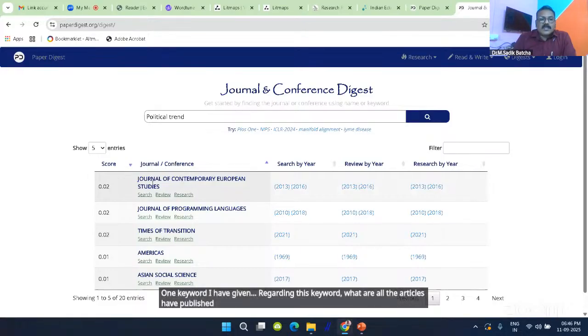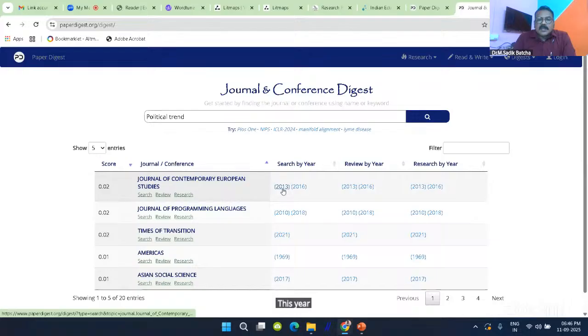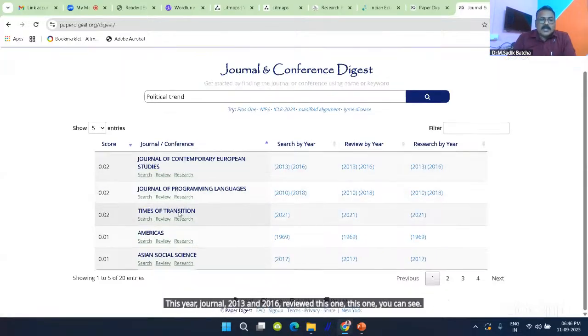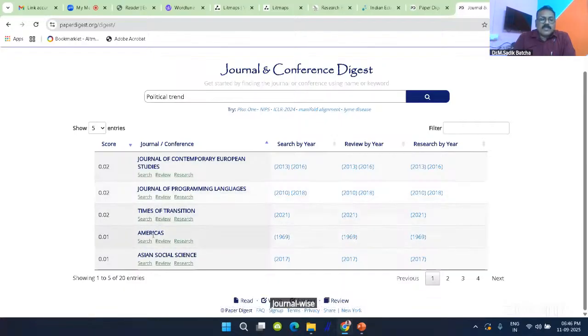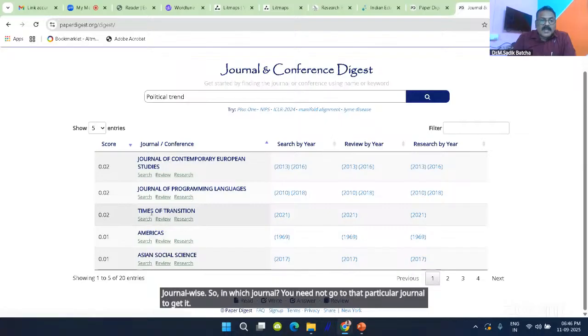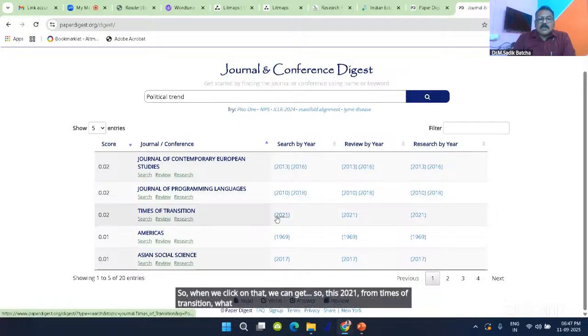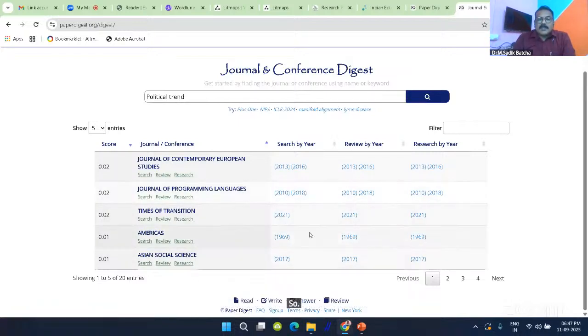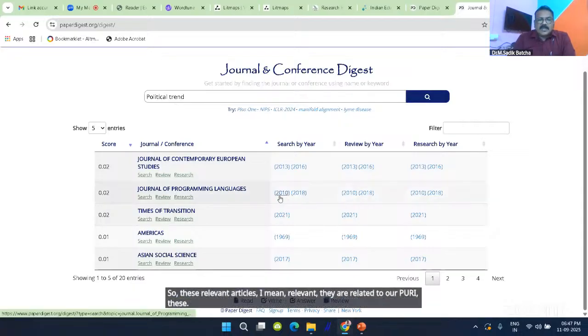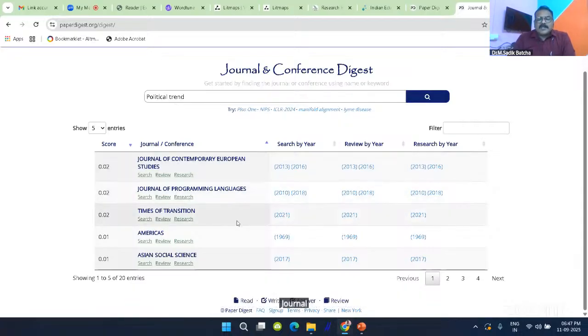Now this journal has published this year, this journal published in 2013 and 2016. You can see it journal wise. You need not go to that particular journal to get it. When we click on that, we can get it. So this 2021 article, from times of transition, is what has been published. These relevant articles are related to our query. These journals have published relevant matters, so we can get them.